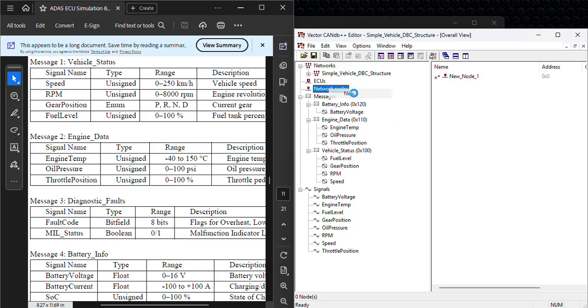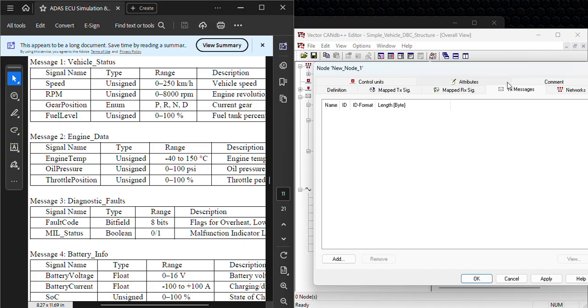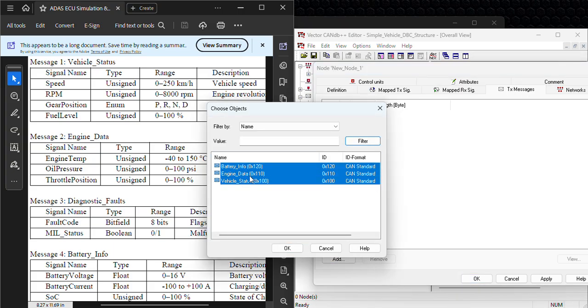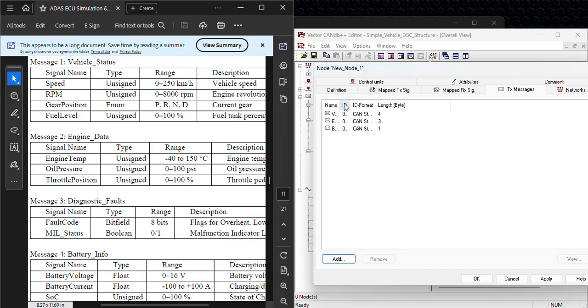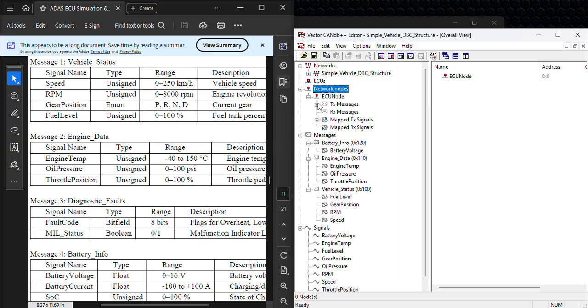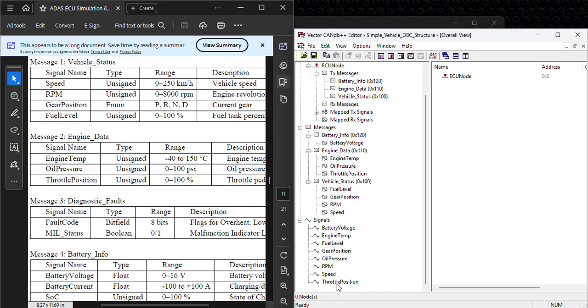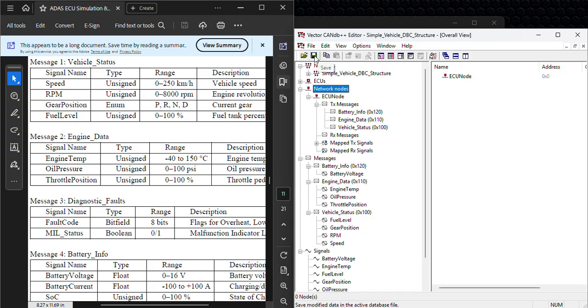Then we are going to create a new node. This is the ECU node, let that be the name. In transmit messages, we are going to add these 3 messages by selecting all of them. You can see these 3 messages added to this particular node. Apply, OK. So now we have successfully created a simple vehicle database structure using these 8 signals, 3 messages and a single node. By clicking on this icon or pressing Ctrl S, we can save this database.